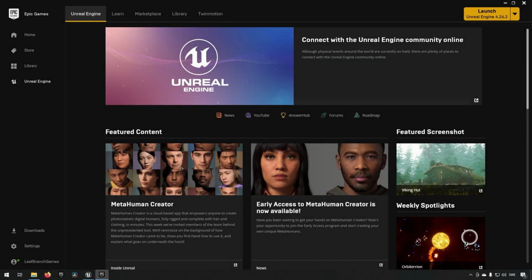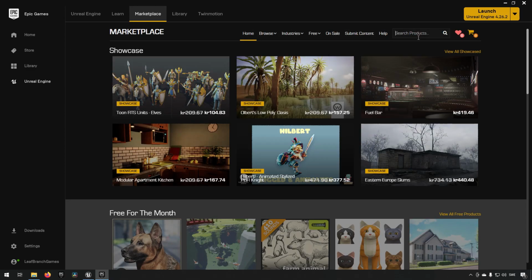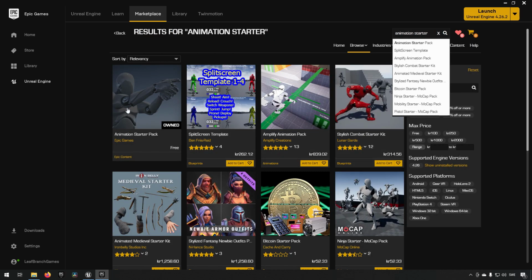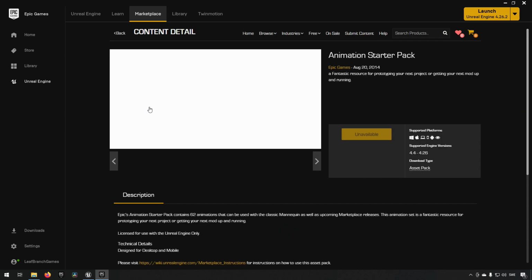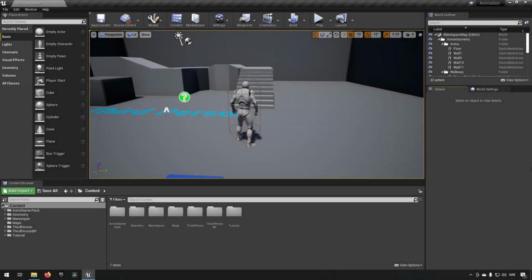First off, we need to get some animations, so we'll go to the Unreal Engine store and we will pick up some. If you go to the marketplace and you search for animation starter, you'll get this result of an animation starter pack provided by Epic Games, free to use. So you'll just download this, add to cart, whichever way you want, and then we will add this to our project. There, the animations are now imported into the project.